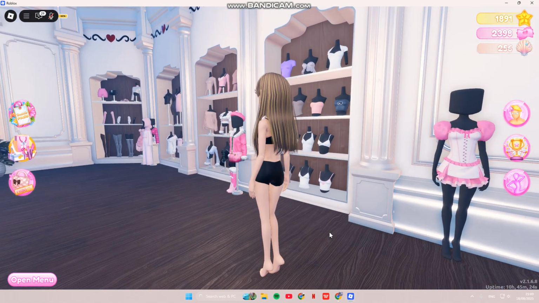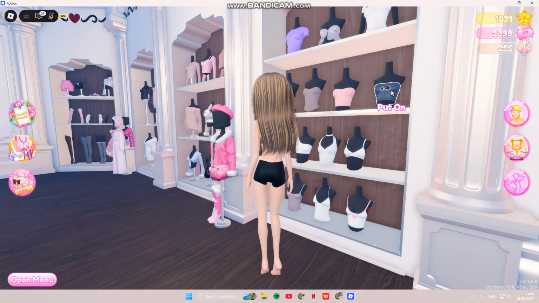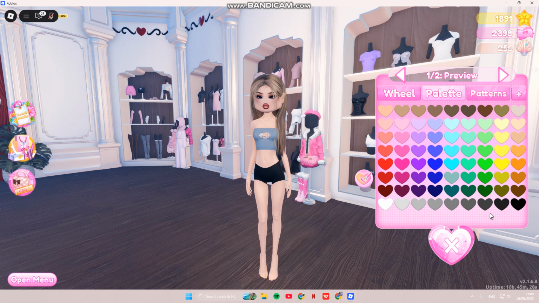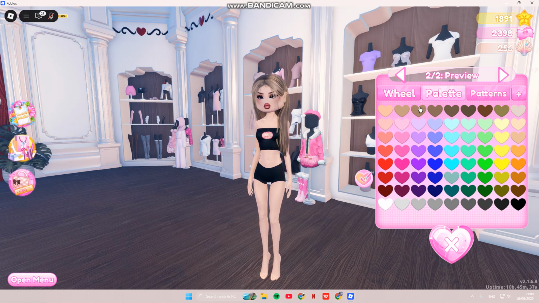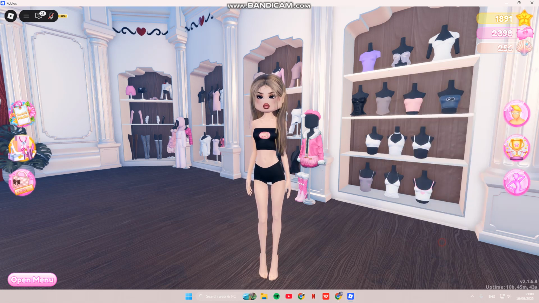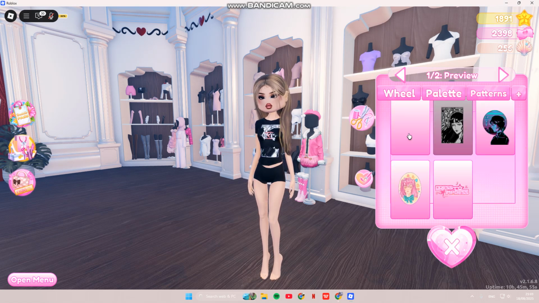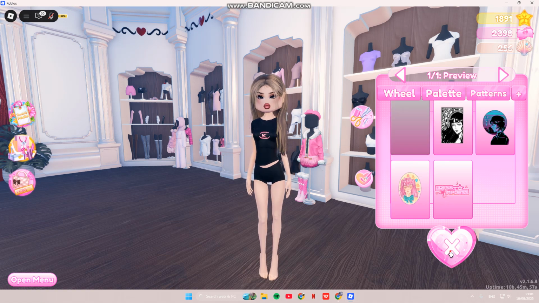So first you can start by putting on this top and color it black, and for the second view I'm going to use this nude color. And next you're going to put on the t-shirt in here and color it black and remove or turn off the image.